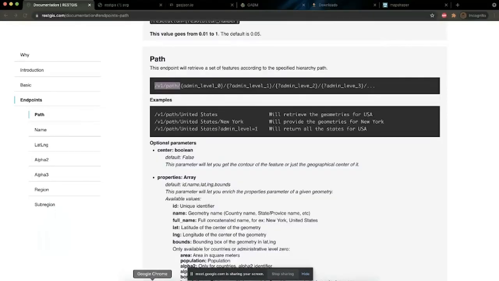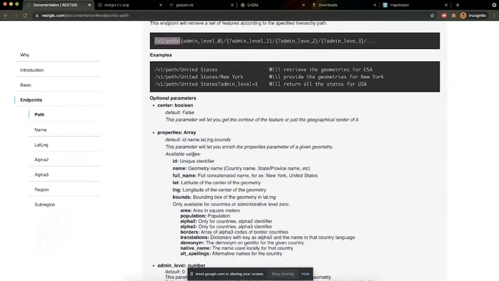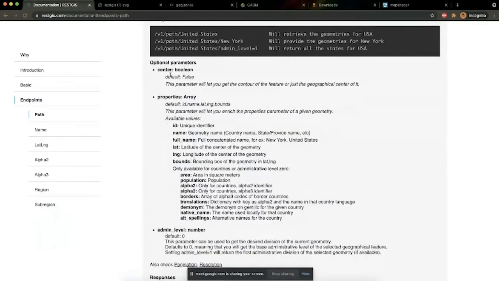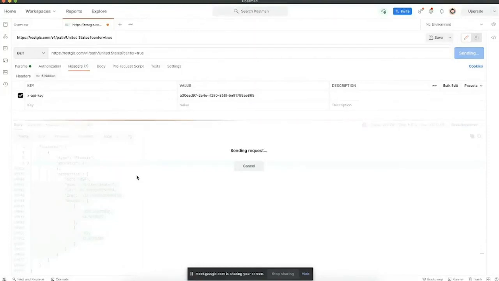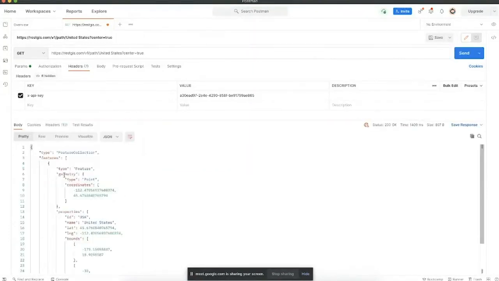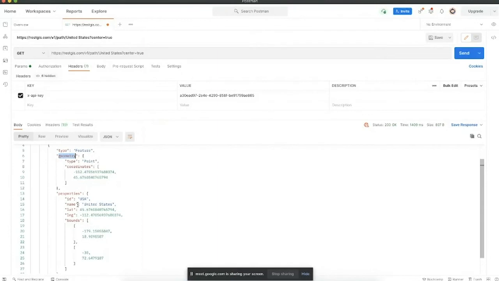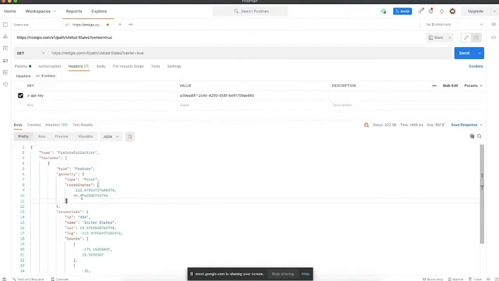Then, if we see in the documentation, there are a lot of parameters that we can tweak our API response. For example, if we set the center parameter to true, instead of returning the geometry for the contour of the country, it will return the center of that polygon, right, of the United States, for example.